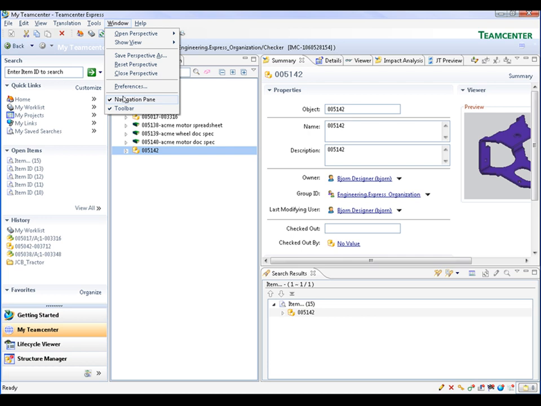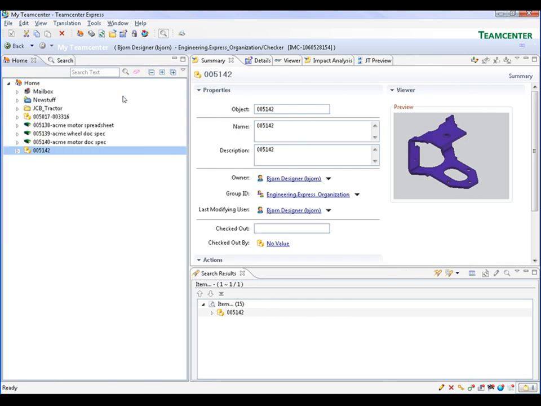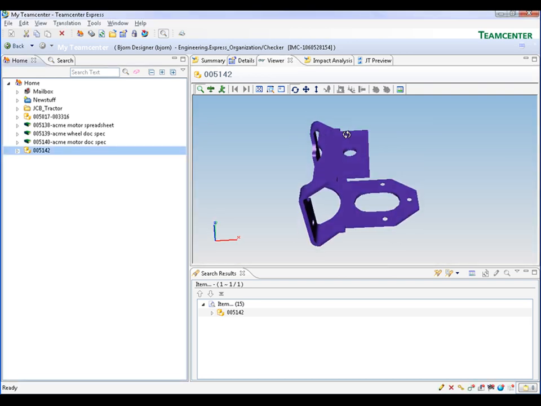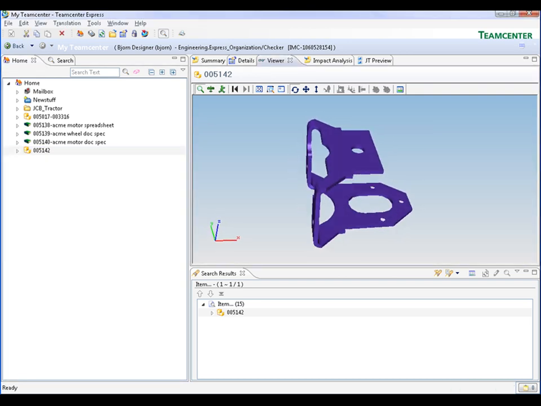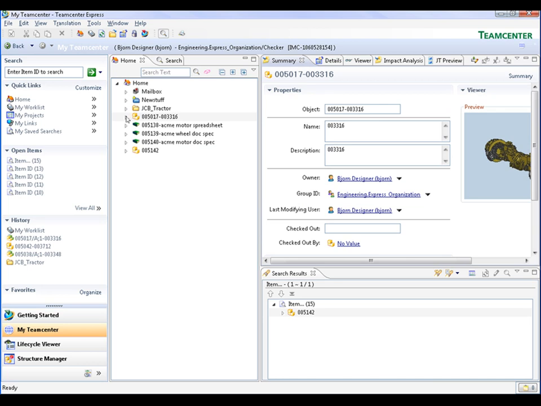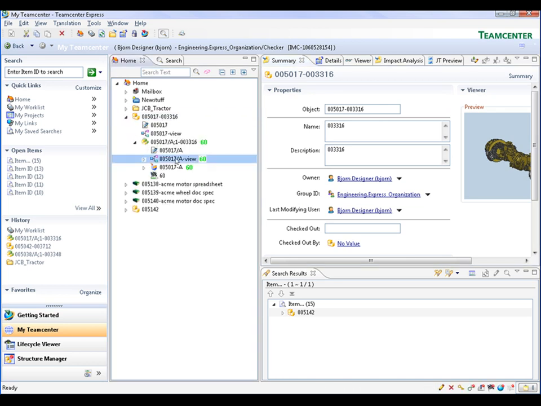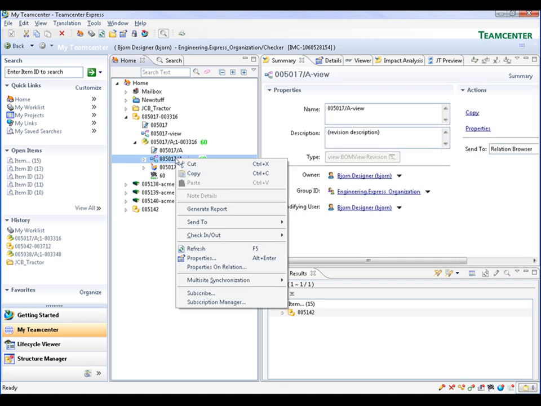We can also easily reconfigure the user interface to meet specific needs. Here, we've turned off the Navigator panel to leave more space for the Explorer and Data panels, and now have activated the Viewer tab to display a lightweight representation of the 3D CAD model. We've now selected an item that represents an assembly model. You can see the item revisions and datasets that are associated with this item in the Explorer panel.